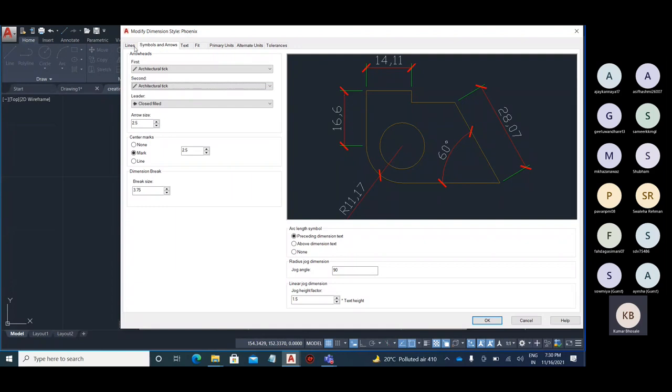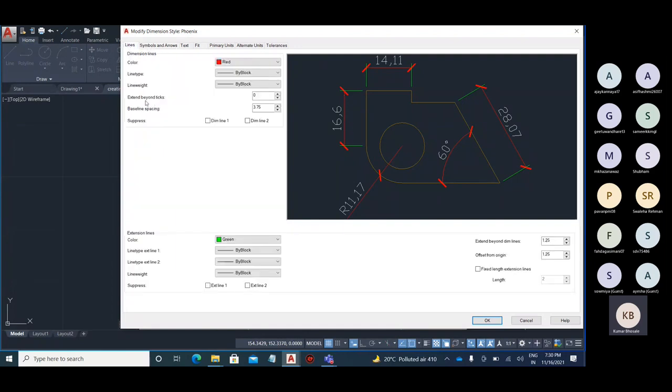Now after you make this change, you can come back to lines, and over here this option extend beyond ticks is enabled now for you. Okay, so because your tick marks are created over here. Now extend beyond ticks is same as extend beyond dim lines. Extend beyond ticks is how much the dimension line should extend beyond this tick mark. So let's say I give 10 over here. So can you see it is extending beyond this? You can see this extension beyond the extension line. Okay, so that is extend beyond ticks.